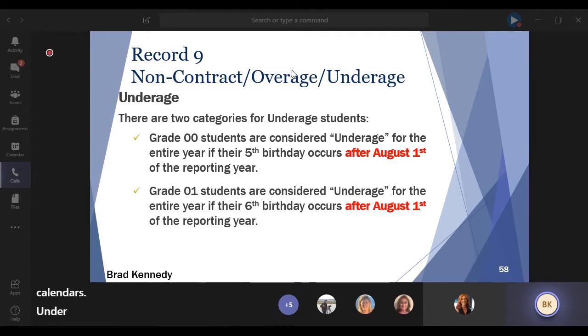Underage students, there's two different categories. For grade 00, students are considered underage for the entire year if their 5th birthday occurs after August 1st of the reporting year. And for grade 01, first grade students, they're considered underage for the entire year if their 6th birthday occurs after August 1st of the reporting year.